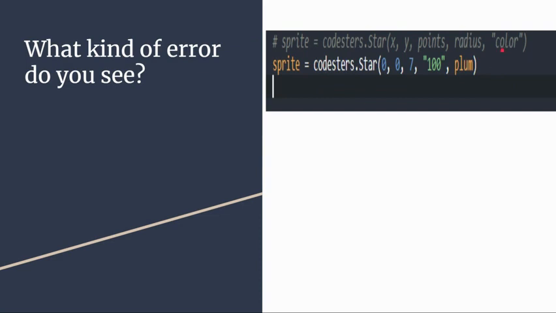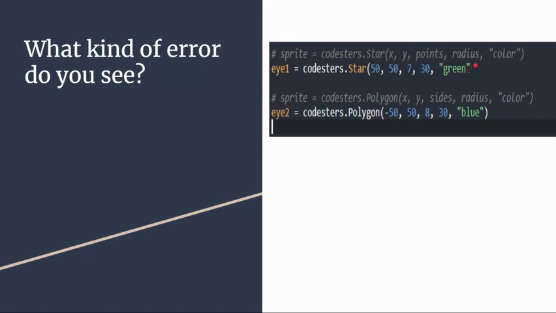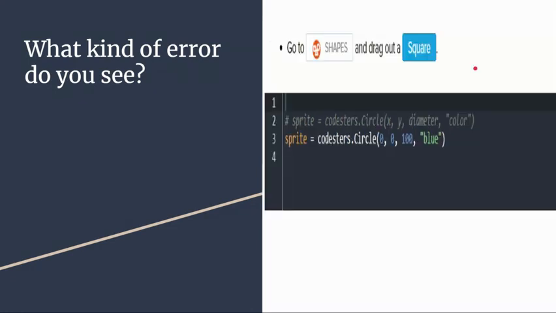Let's see what kind of error we have here. We want to have a parameter that is a string at the very end. So taking a closer look at this, it is not a string. This should be enclosed in quotation marks, and then we should be fine. Right here, let's see, we're missing our closing parentheses. So this is an example of a syntax error. We need to add that closing parentheses.